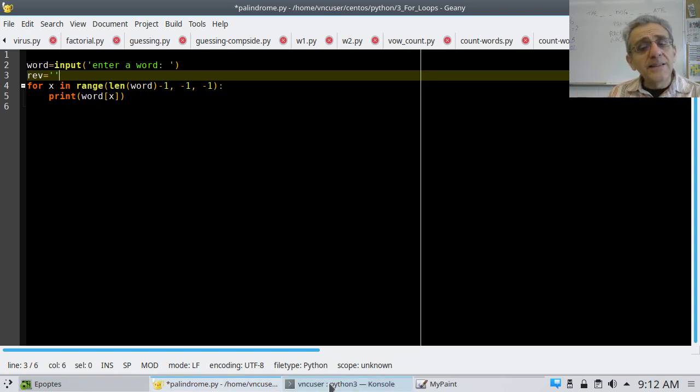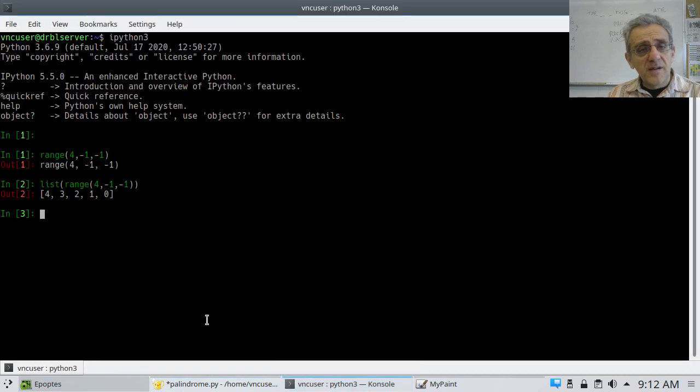So let's go back to the interpreter and let's show you how we can concatenate letters. If I have an empty string, an empty string just means I type in two quotes next to each other. Those are two single quotes next to each other. So in other words, there's nothing in the string.